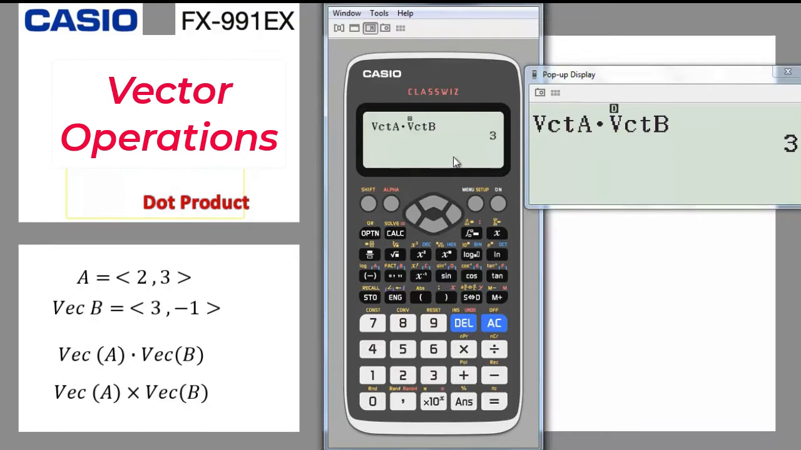And if you don't remember the dot product, let me remind you. The dot product between two vectors is the sum of the products of the x's and y's. Like you do 2 times 3 plus 3 times minus 1, like x1 times x2 plus y1 times y2. So 2 times 3 is 6, 3 times minus 1 is minus 3, 6 minus 3 is 3, which is correct here. So that's the dot product.